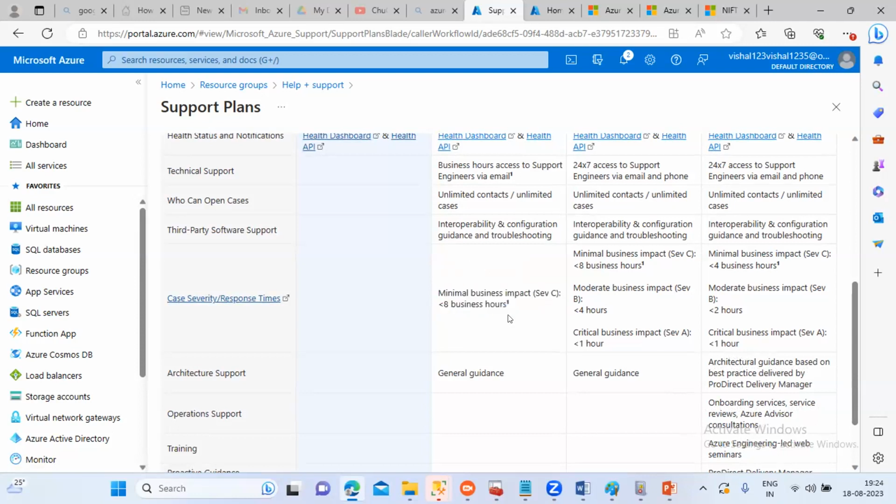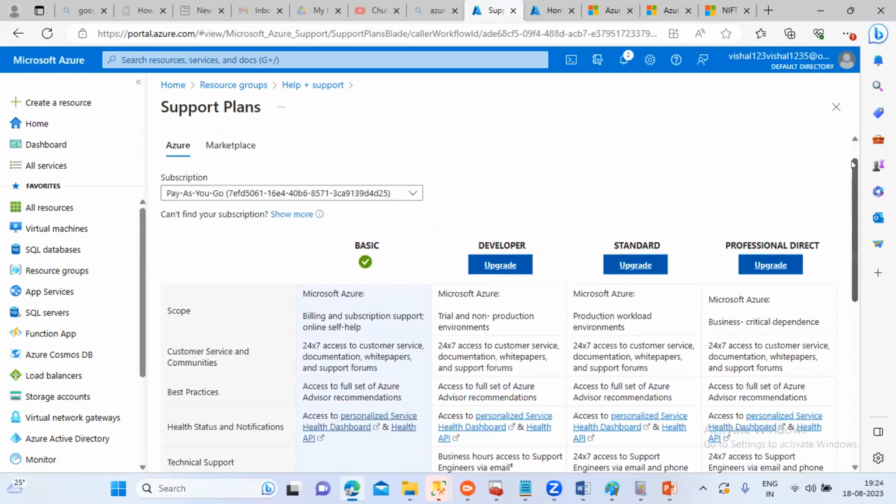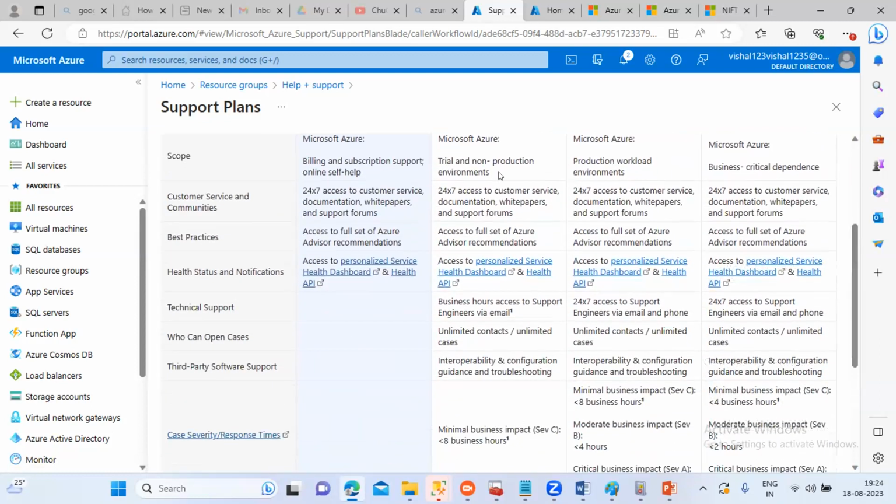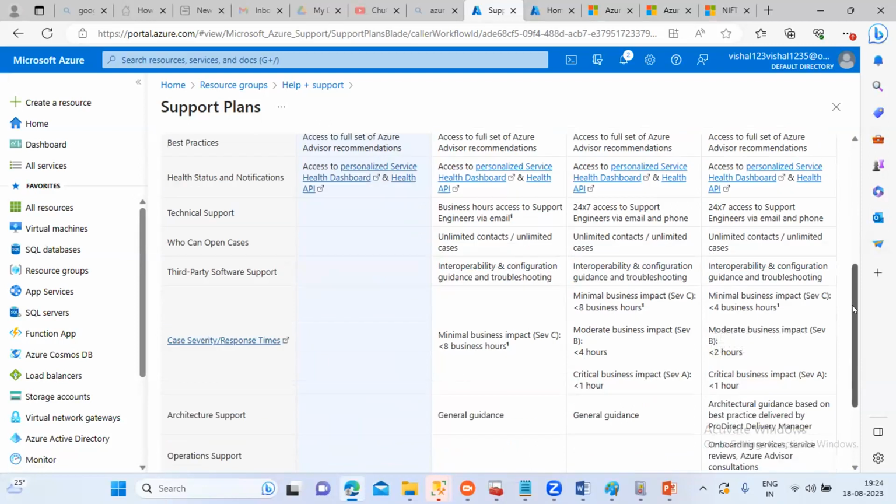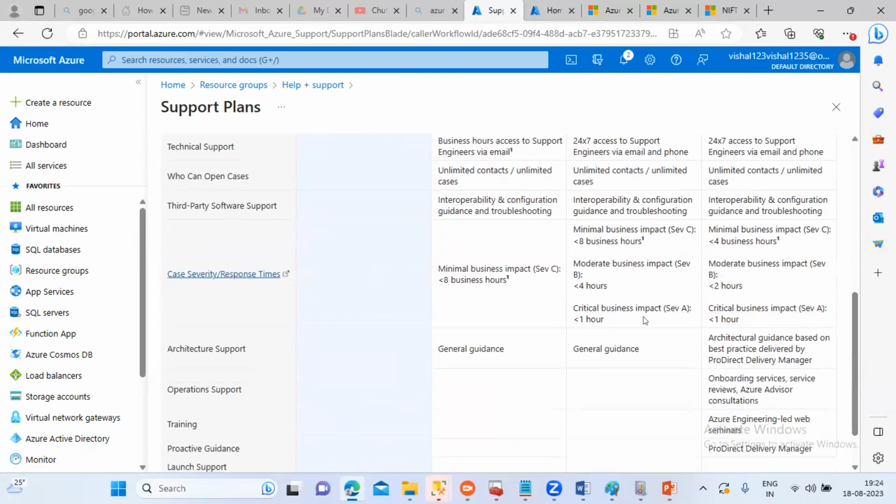So if you purchase the developer support model, you can raise Sev C cases only. Sev C means severity C. Okay, severity A, B, and C. There are 3 categories. A means very critical, B means moderate, and C means it's a minimal risk to the business. So for severity C cases only, they will accept within the 8 business hours. They don't accept severity A and B cases in the developer model.